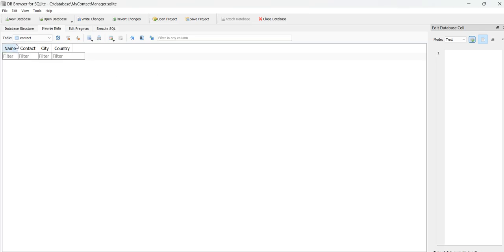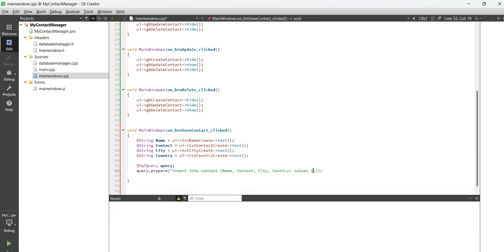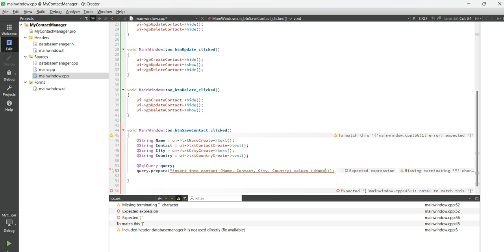So let me first verify the column names: name, contact, city, country. This is okay. Then the values should be, first column is name, then contact, then city, then country. So this is called binding of variables in SQL query.